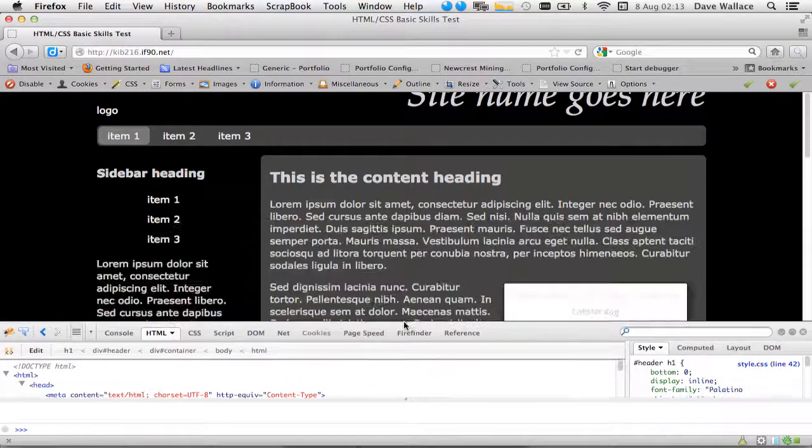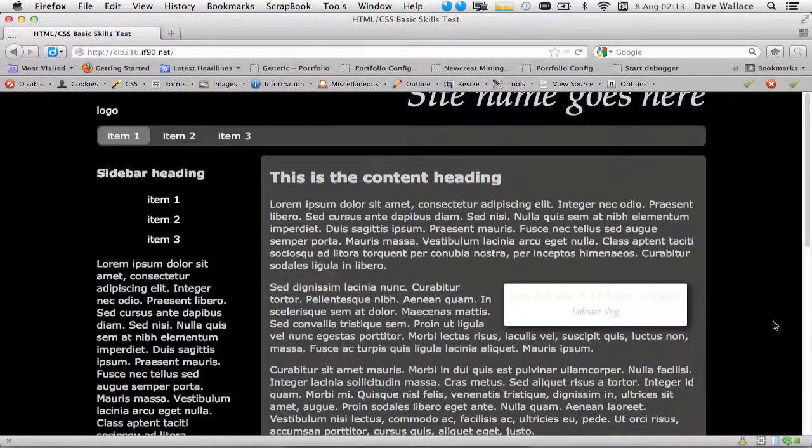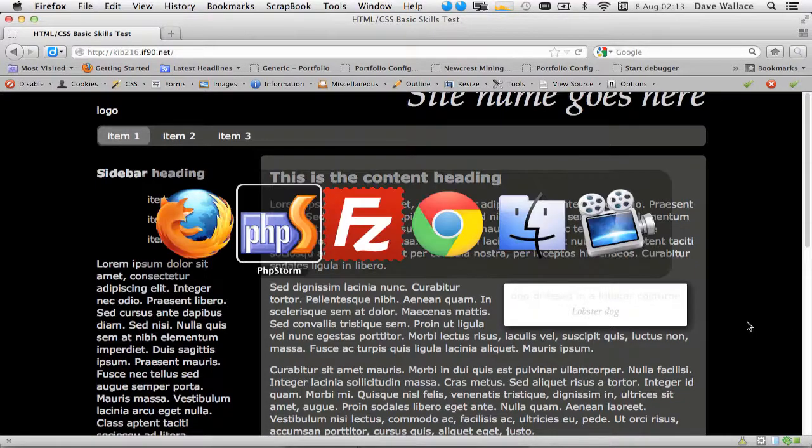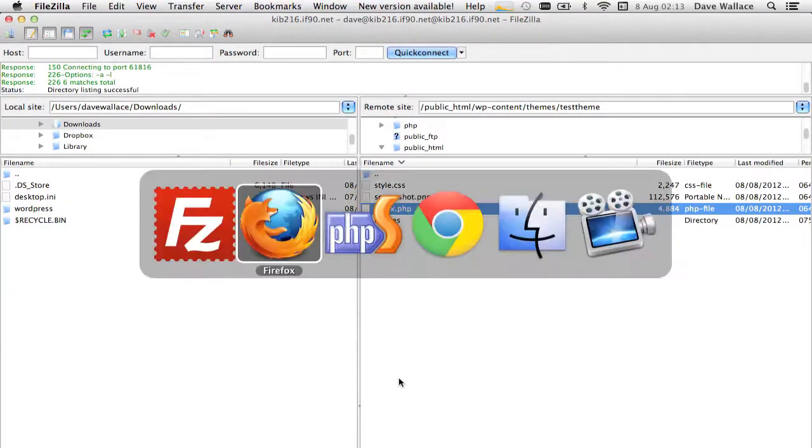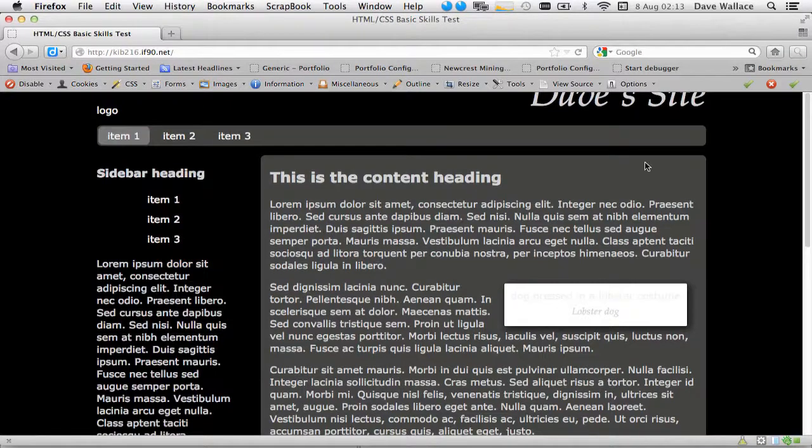Okay, so let's refresh that. Sorry, forgot to re-upload. Okay, and there you can see it is. It's being cut off because my logo is not showing properly yet, but you can see it's changed to Dave's site, which is what I've stored in the WordPress settings.